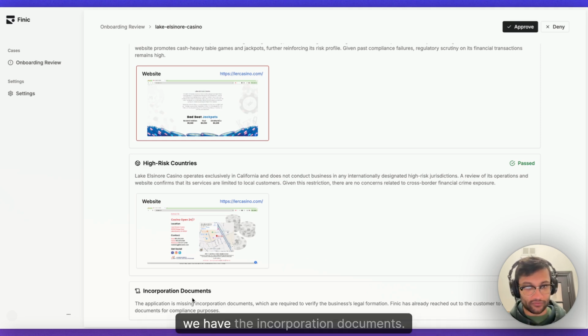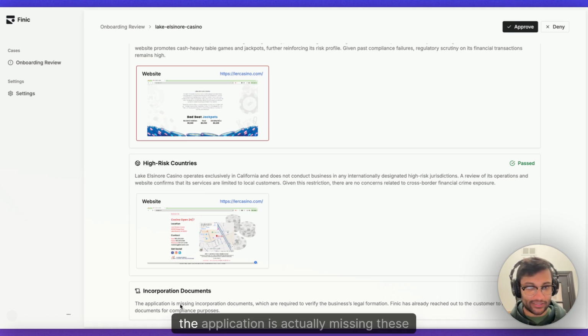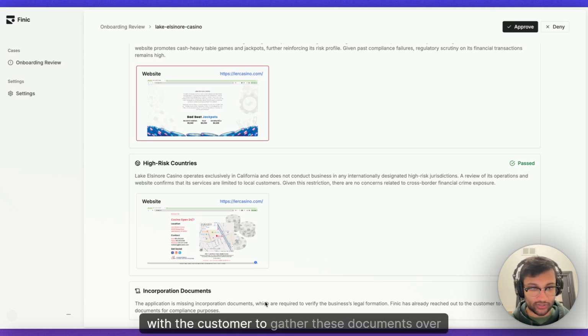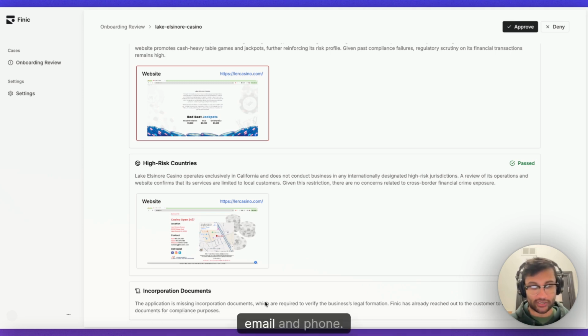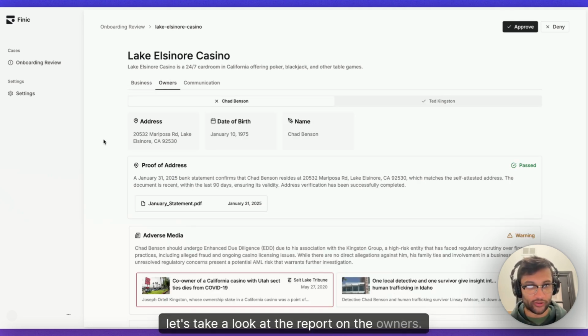Last up, we have the incorporation documents check. And in this case, the application is actually missing these incorporation documents. And so Finic automatically follows up with the customer to gather these documents over email and phone. And we'll see what this looks like in the communication tab. Now, before we get into the communication tab, let's take a look at the report on the owners.